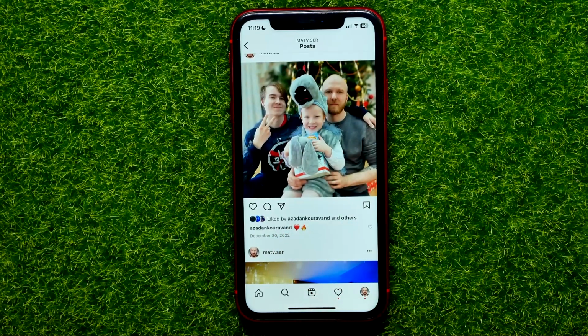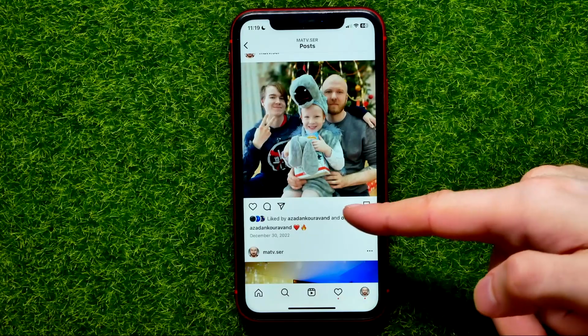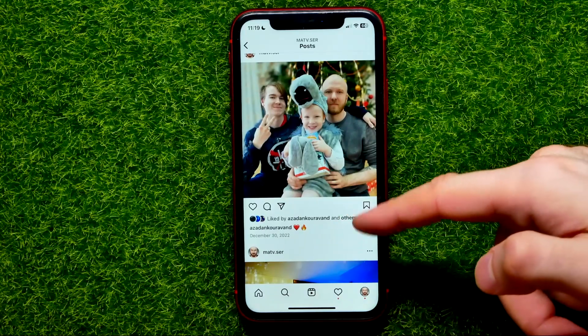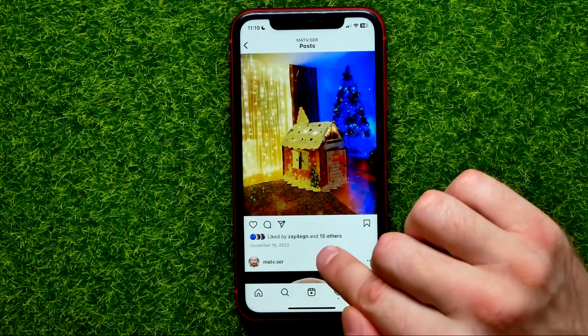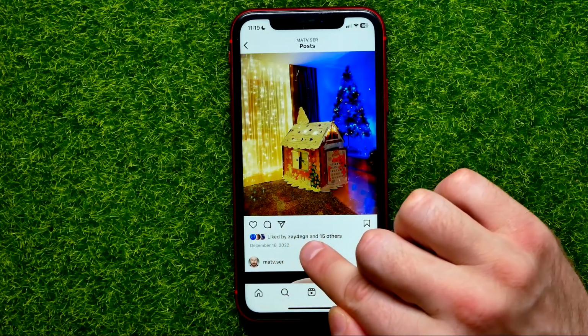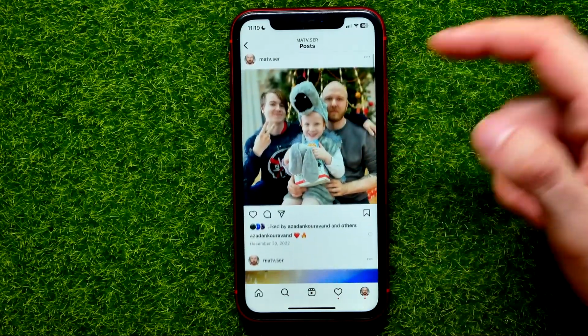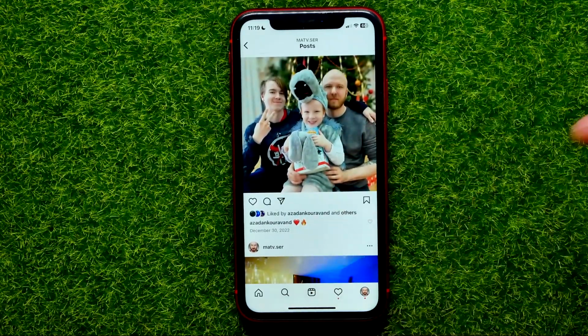It doesn't show me the exact number of users who liked that post because I've hidden all likes on that particular post. As you can see right here, it shows me that the post is liked by that user and 15 others. So at any time you can unhide those likes.